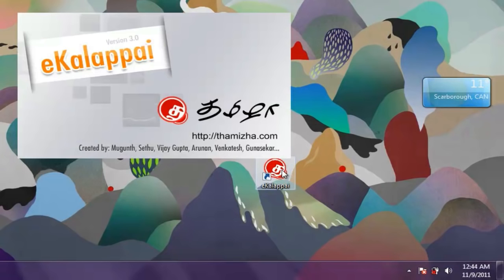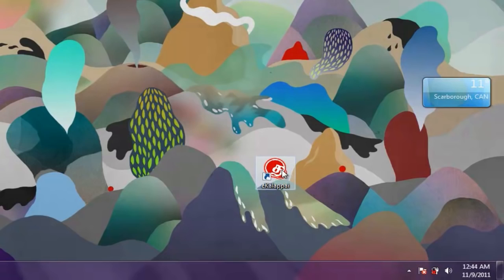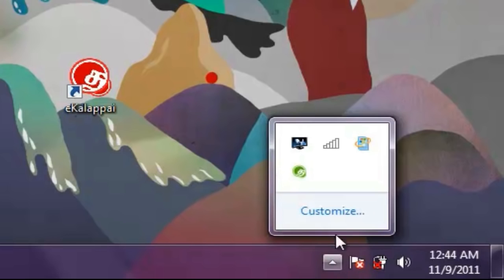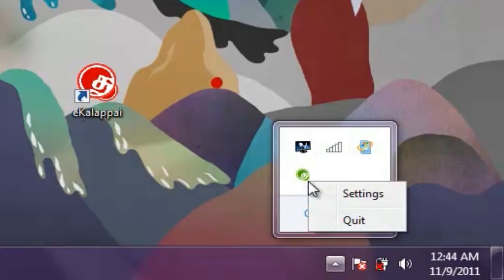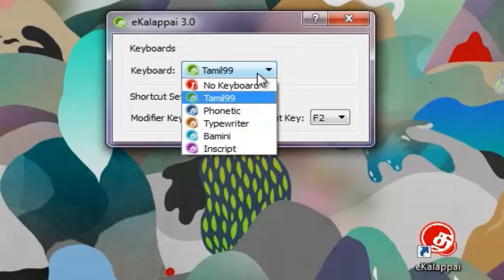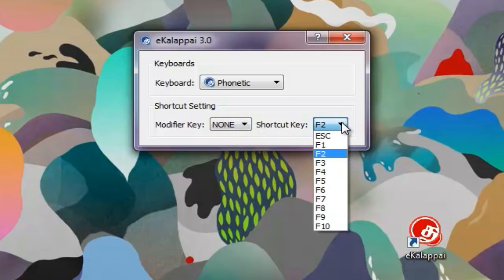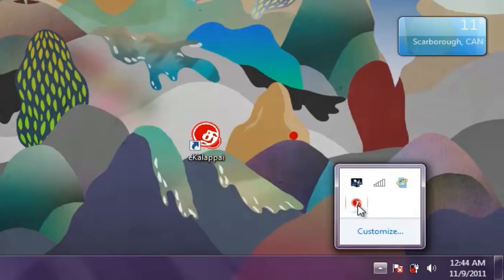So the way you do this is you right click on the icon, find it, right click on it, and then you'll see the settings dialog box. Select the different keyboards. You want to select the phonetic keyboard. You have the ability to designate a hotkey. F2 is the default hotkey, and you can change that as you'd like. What happens is you press F2 and it toggles back and forth between the English language keyboard and the Tamil language keyboard when you have this program running.